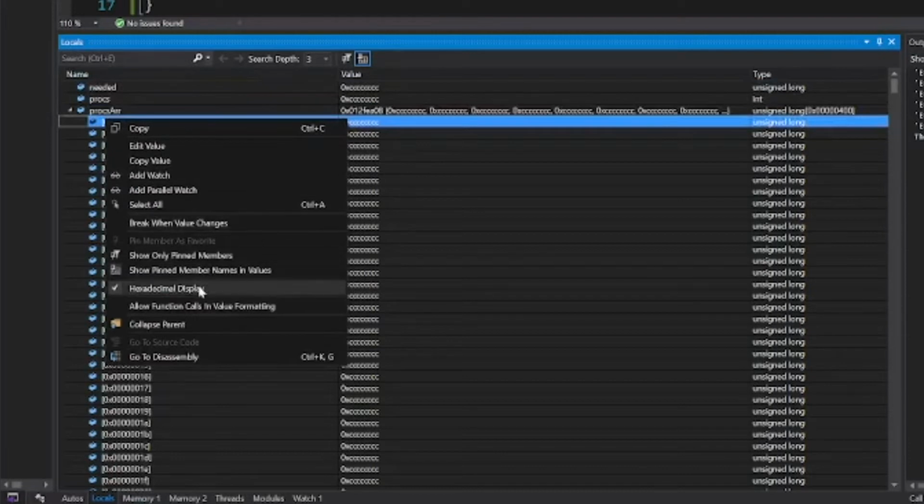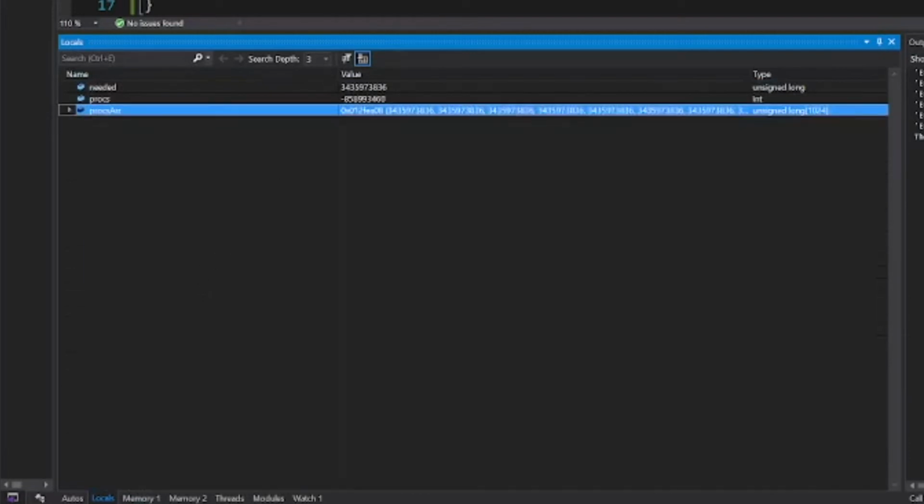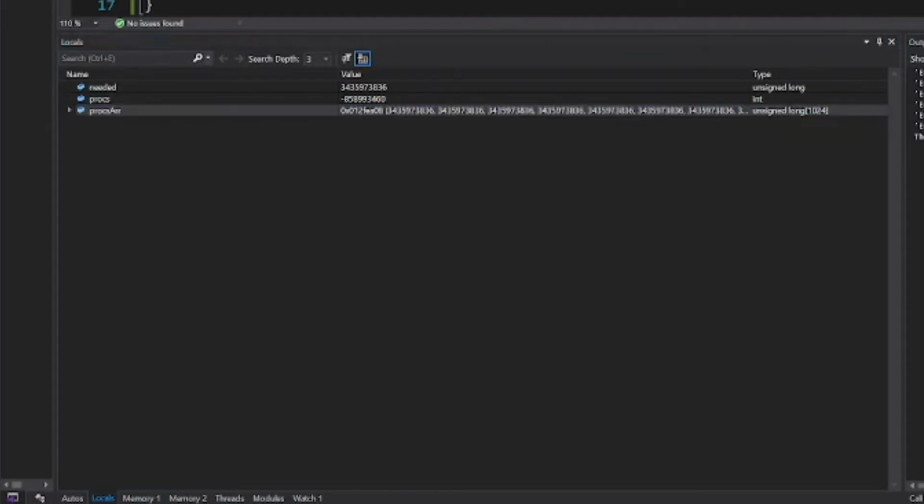So let's switch back out of hexadecimal display. That's basically just the debugger's way of saying this is kind of a dangerous memory region. Don't just read from this without doing a check first. So obviously that is the case because we haven't actually stored anything within those variables.